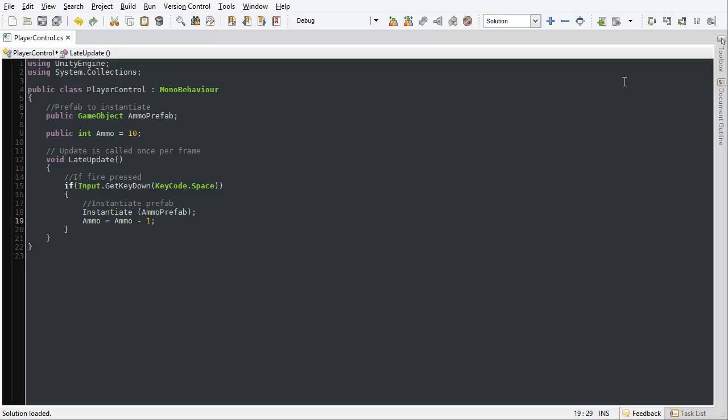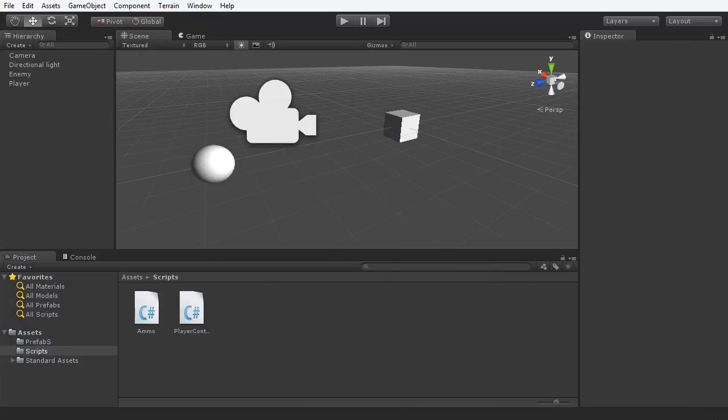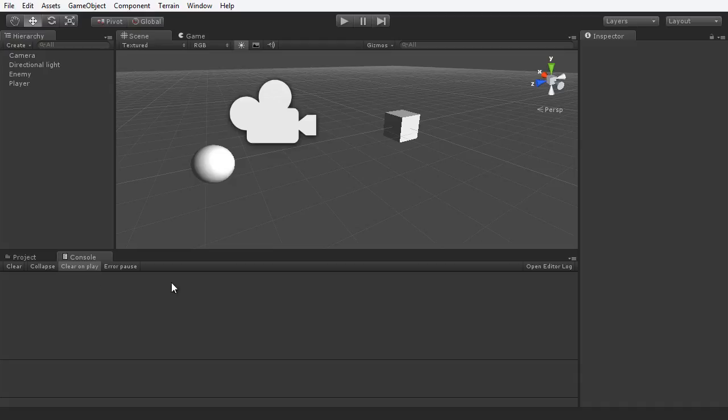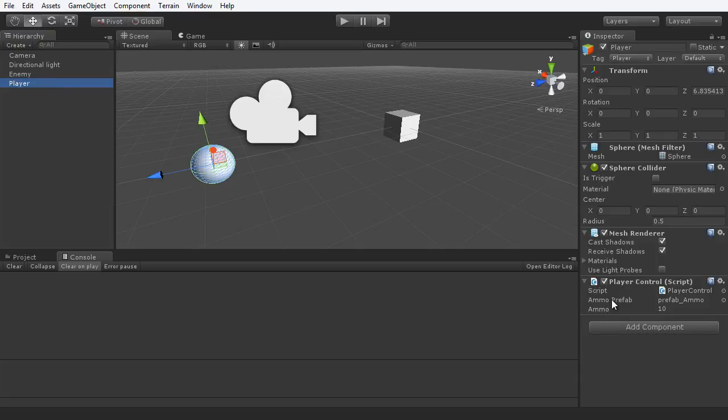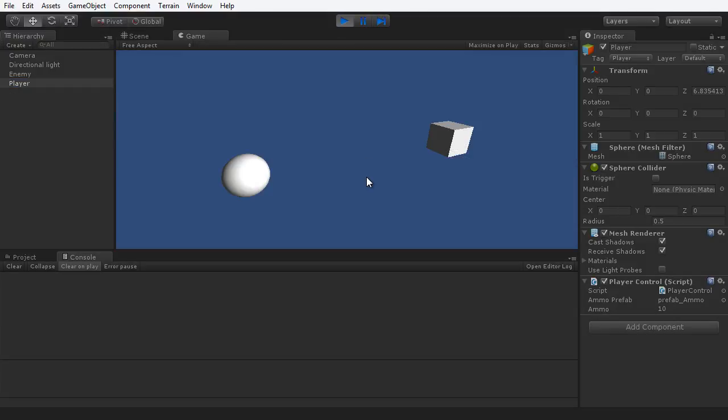So I'm going to minimize MonoDevelop, and those code changes will be compiled. If I switch to the console panel, we have no errors because this code is correct. Going to select the player object in the hierarchy panel here, and you can see our ammo variable. I'm going to play this game and begin pressing spacebar on the keyboard, and you can see that as I do this, the ammo variable is changing.